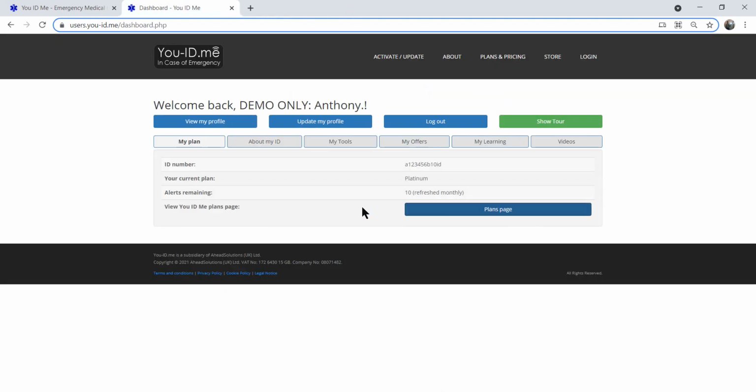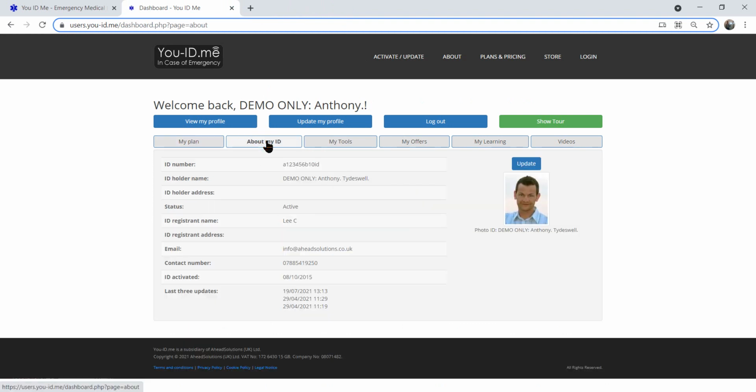Have a look at that. So the next tab here is about my ID, so it's a little bit more in-depth information. You can see there again, there's the opportunity to update your profile. If you click on this button here, that will take you to the familiar forms. You can make changes to anything apart from your ID number, which remains the same throughout your time with UID.me.